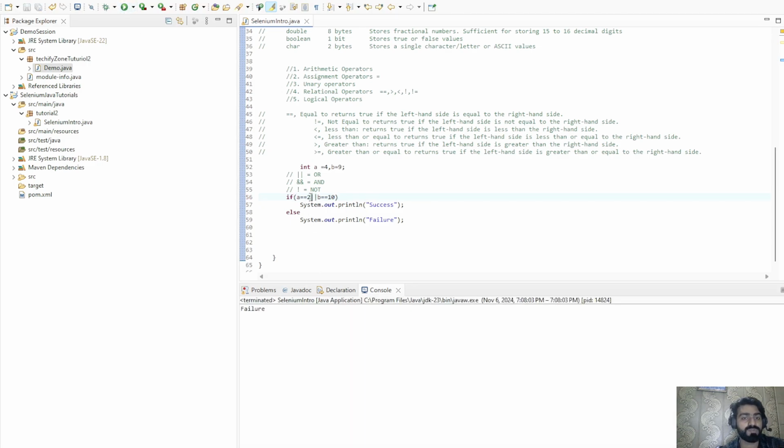But now suppose I have one of my statements correct, but I'm using an and operator. Okay, I'm not using an or operator, I'm using an and operator. For and, there is a condition that both the left and right should be true. A equal to 4, that is correct. But B equal to 10? No, that is not correct. So technically it should give me a fail. But what if I change B to 9? Now both my statements are true, which gives me a success.